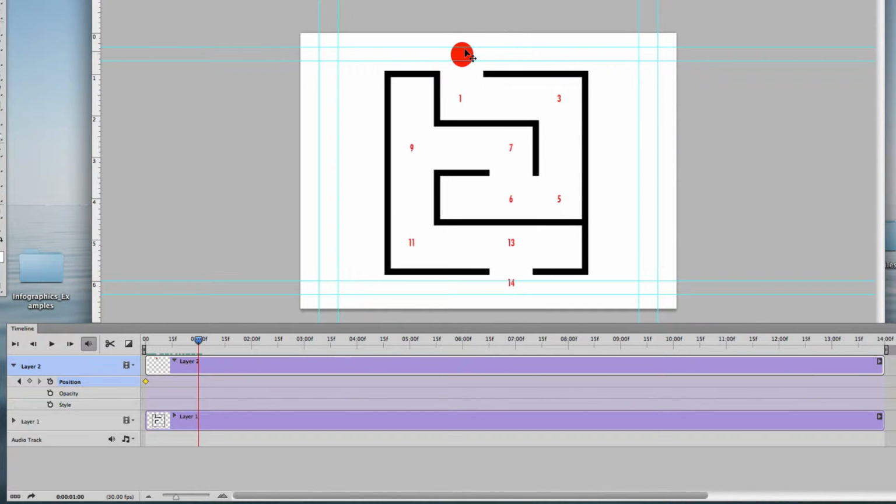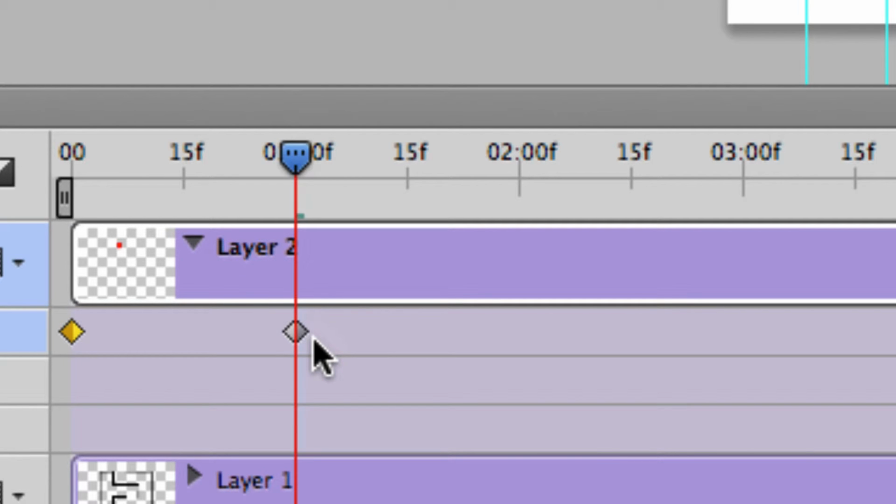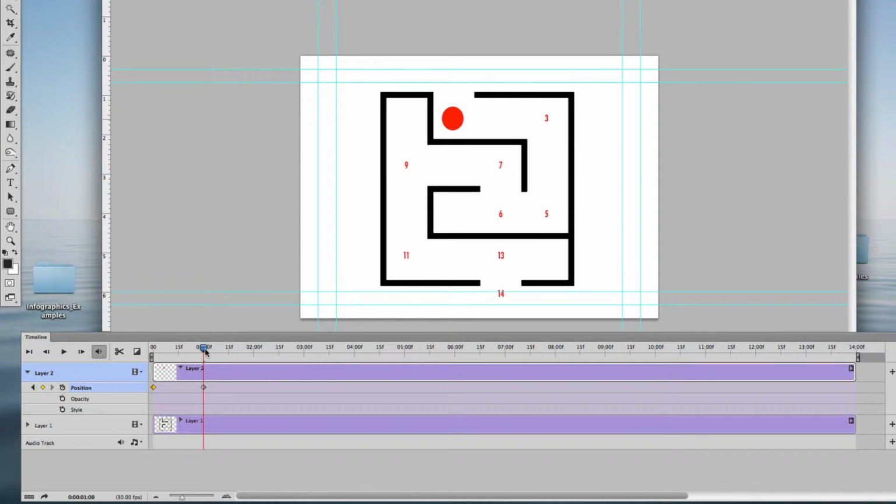Then I'm going to move the ball to number 1. Notice what I've got here. See how it created another little diamond point? This is our keyframe. Move the playhead, in this case, to 3 seconds, and then move the ball to 3.